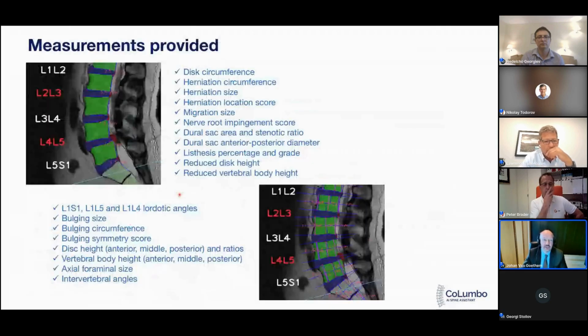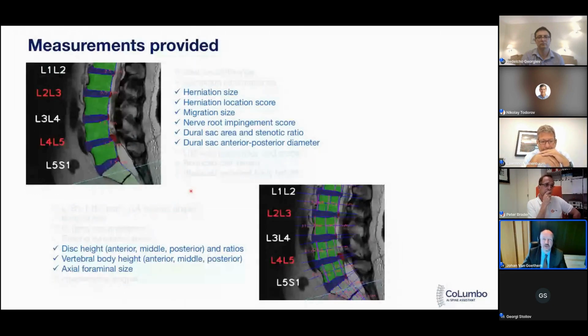Out of this segmentation, there will be many measurements that are provided by the software, and I will highlight some of them. It will measure the size of a disc herniation, which is something I usually don't do. I will say if a disc herniation is a protrusion or an extrusion, but if the software measures the herniation size, it will give you more standardization and consistency between reports of different radiologists. It will also locate the disc herniation, so it might be central, subarticular, foraminal, all that will be done by the software. The size of migration, up or down, will be done by the software.